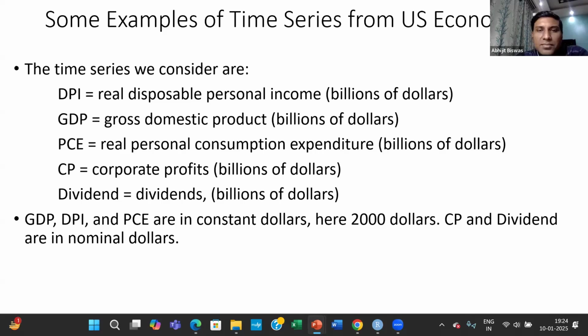Gross domestic product, GDP, measured in billions of dollars. Then real personal consumption expenditure, billions of dollars. Corporate profits, billions of dollars. Dividend, billions of dollars. Then GDP, disposable personal income, and personal consumption expenditure are all in constant dollars here. That means they are expressed in terms of $2,000. So you can multiply whatever is given with $2,000 to get the actual number. Corporate profit and dividends are in nominal dollars.